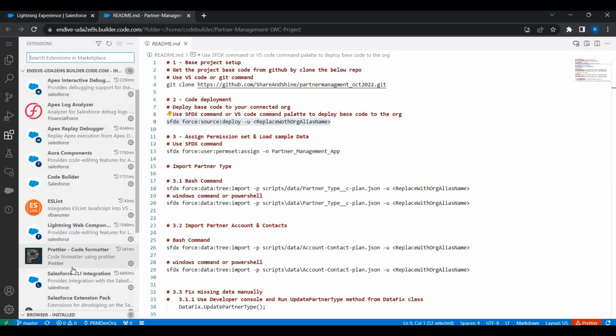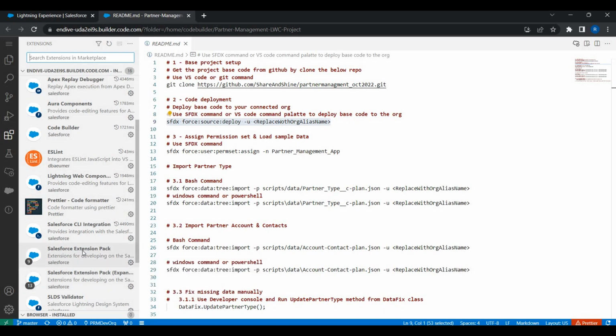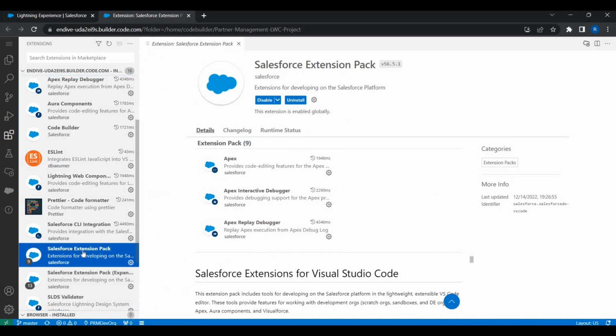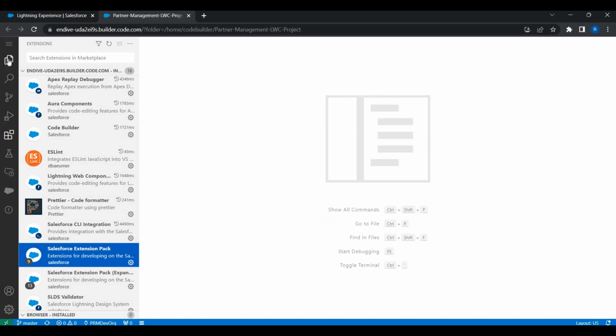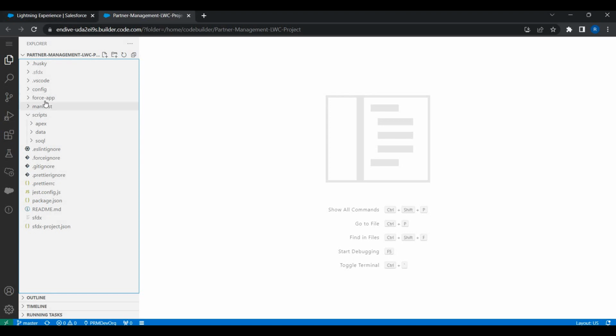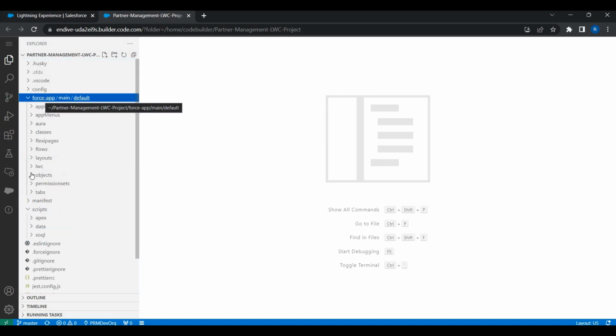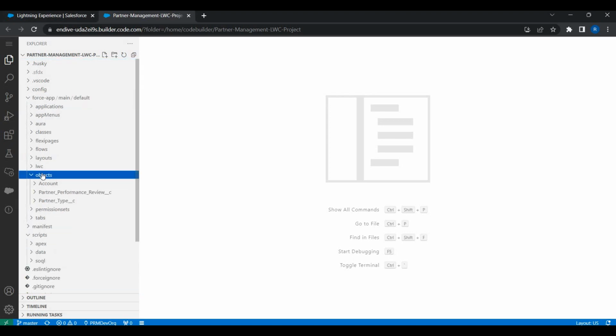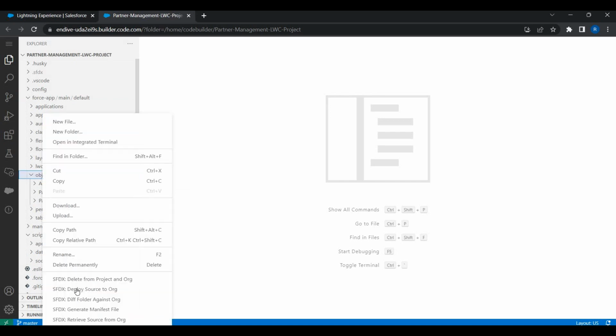So the Salesforce extension pack is already installed, using which I don't have to remember the commands. Instead, I can just directly do the deployment, which is fairly easy. If you go to this Explorer, for example, let's say I wanted to deploy these objects, I can simply right click and then click on deploy source to org. So this will ensure these objects are deployed into the org that this environment is connected to.